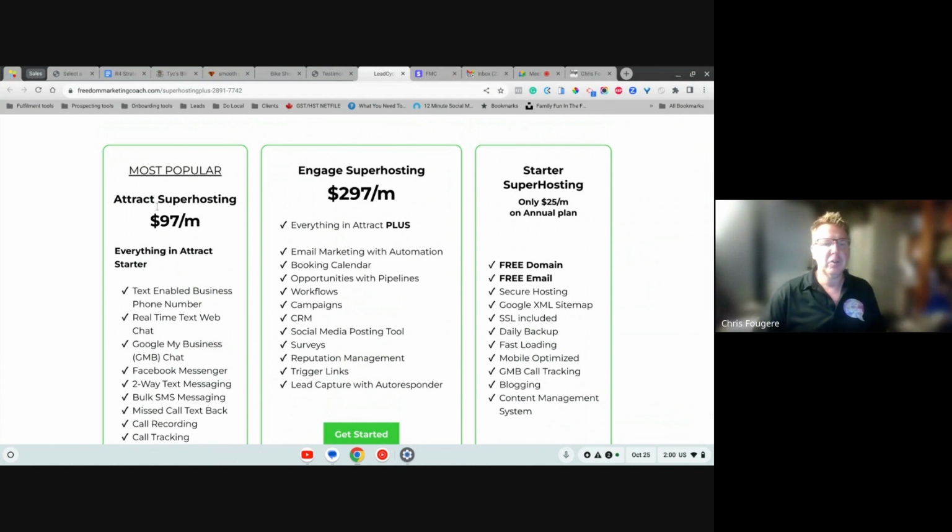Now, if you go for Attract Superhosting, it also includes everything on the starter superhosting plan. So it includes all this stuff that you see right here. Now, if you are listening and you're thinking $97 a month, I love all this stuff, but I'm not quite there yet, that's totally fine. You can upgrade at any time to this package, but maybe you need to get started with the starter superhosting package, which comes with a free domain, and not just for 1 year, for every year.